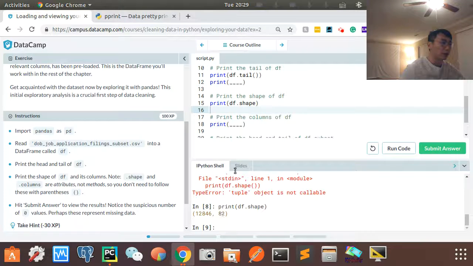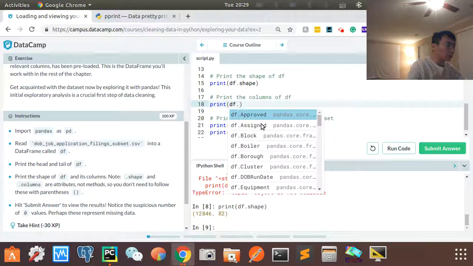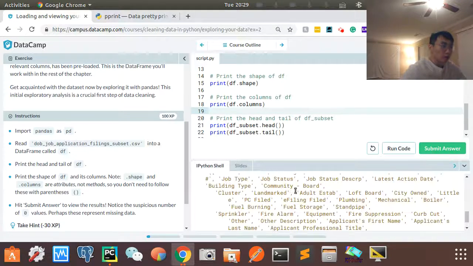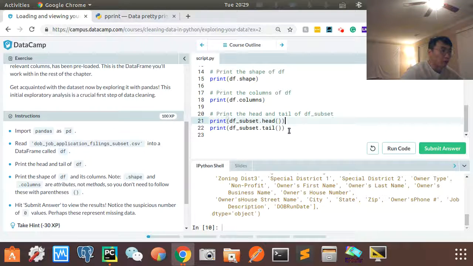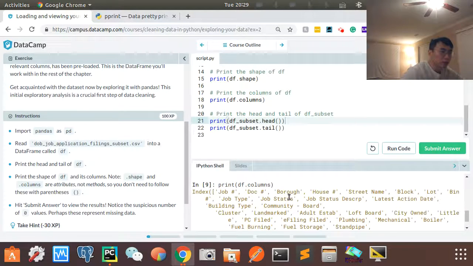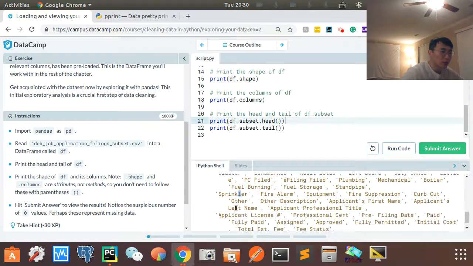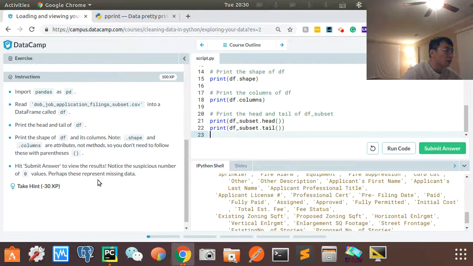12,846 rows, 82 columns. That's a big one, in my opinion. You may differ. And pd.columns. Oh, that's a lot of columns here. Let's just keep going because this is hard to identify. So your job, doctor, what's this, house, street name, block. This is kind of like street, right? Cluster, then a PC field, sprinkler, other, last name, people's names, application, profession, and what they are, and then hit the submit answer.